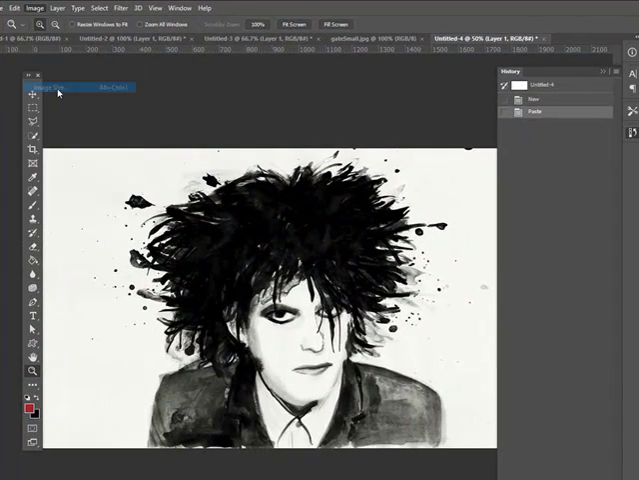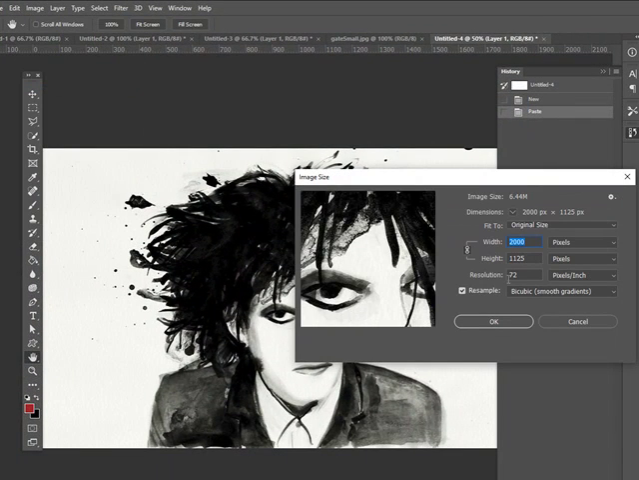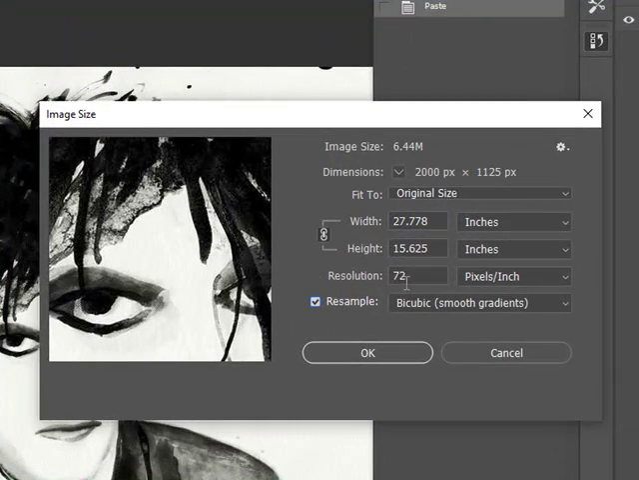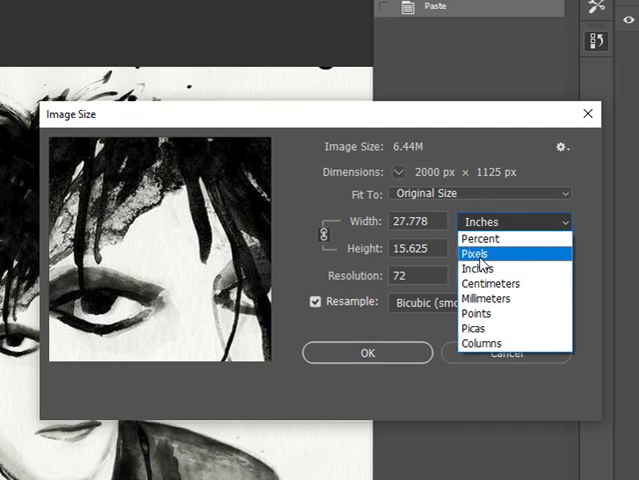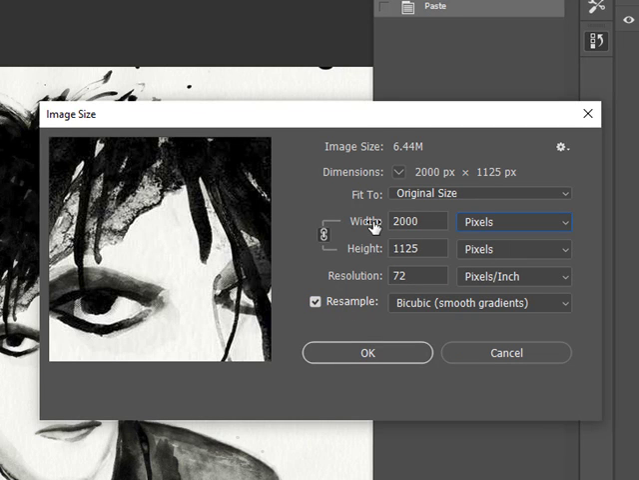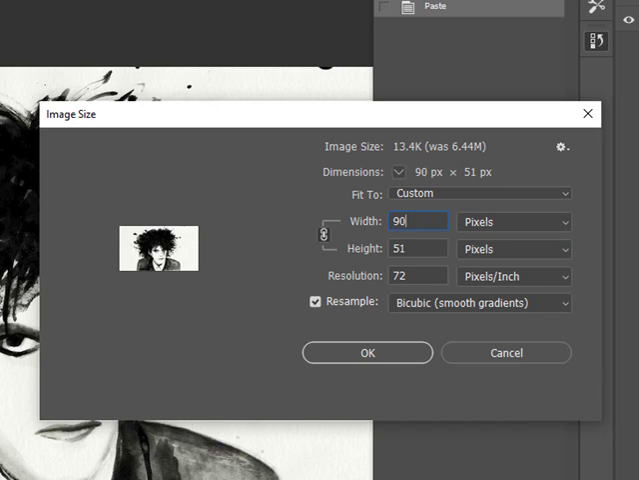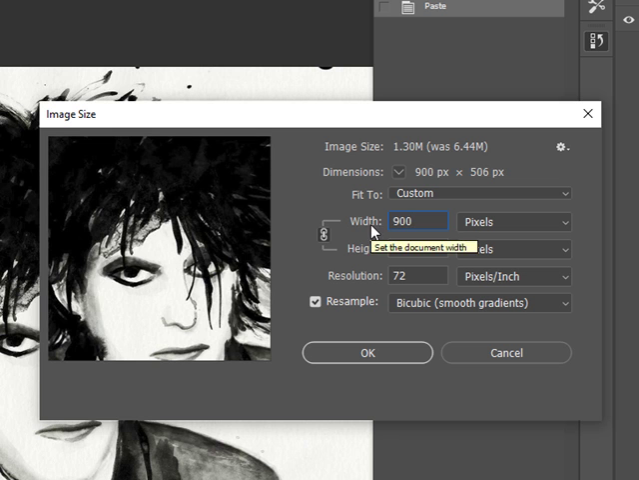And then I'm going to go to Image, Image Size. I don't need to change the resolution. So I don't have to turn off resample. The resolution is already at 72. I do need to switch this to pixels. And now I'm going to reduce the larger dimension to 900 and click OK.